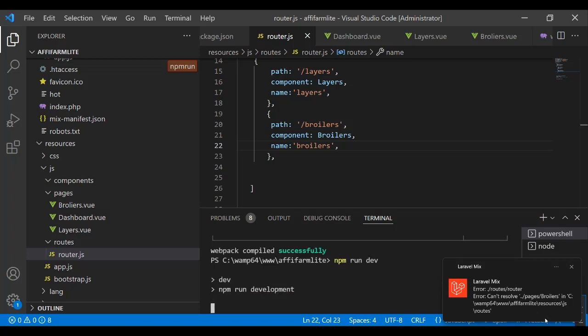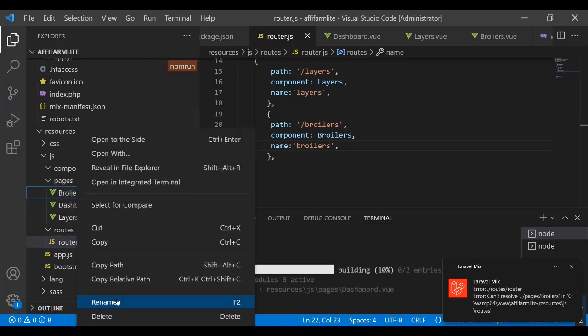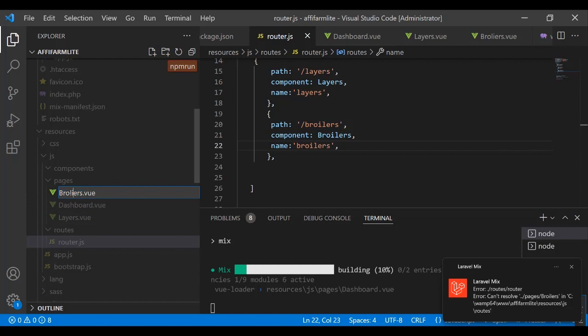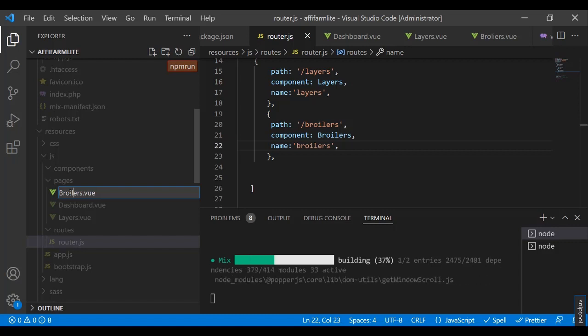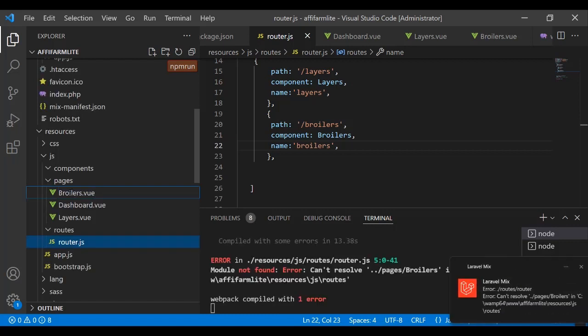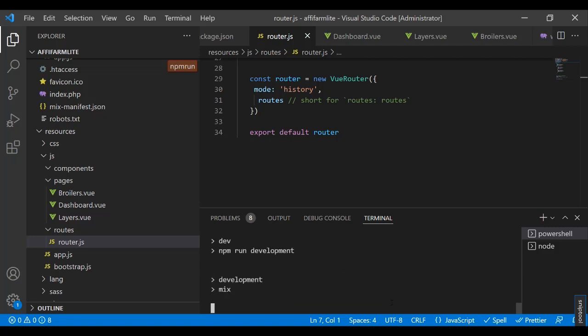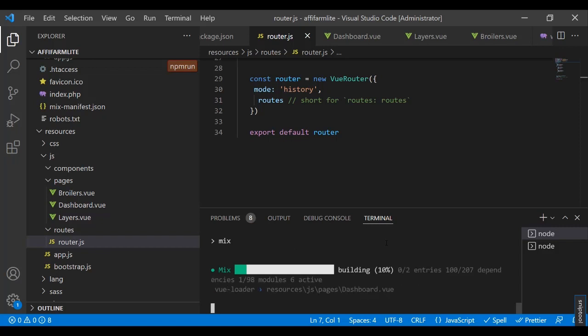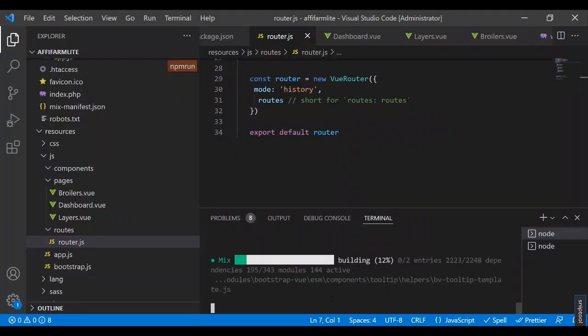All right, so we have an issue with router. It says it can't get pages broilers, so I need to rename this to broilers. All right, so I'll run dev. I think I need to fix my npm run hot because it's not giving me the right results that I want. Please load.